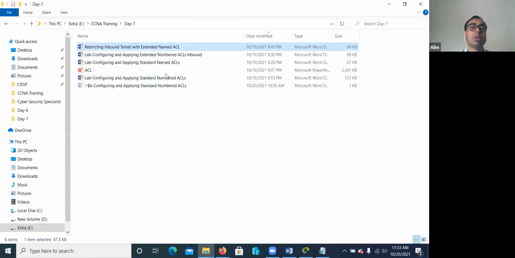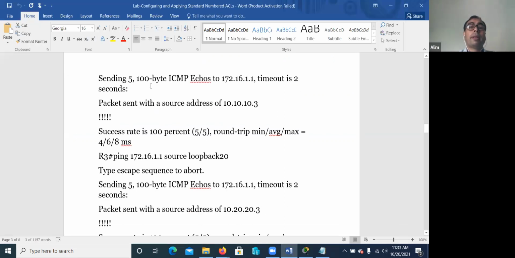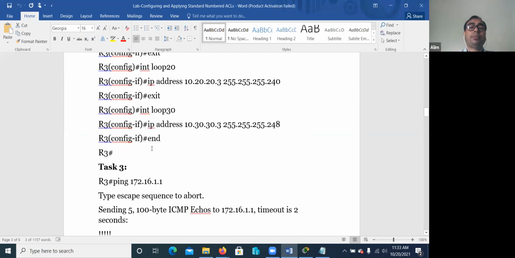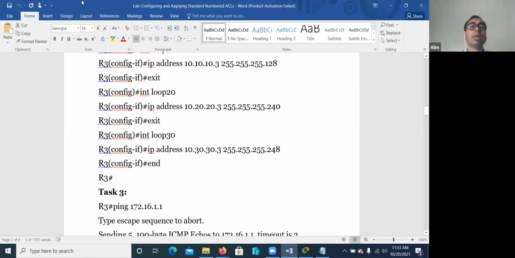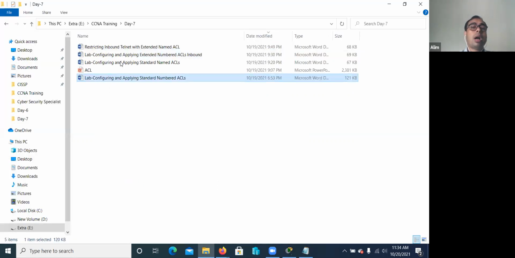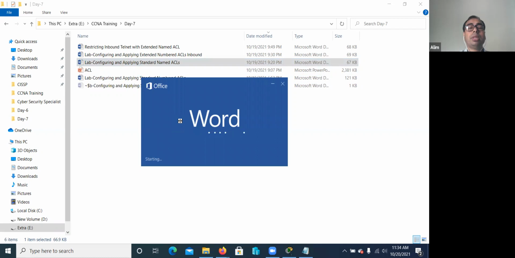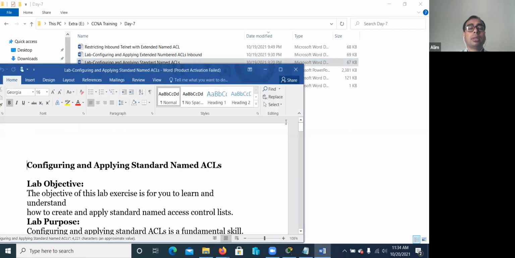What is this? Named ACL, numbered ACL. Another way I am just showing. I will not show it in the packet tracer. It is numbered. I will share with you. What about named? What is the named ACL?